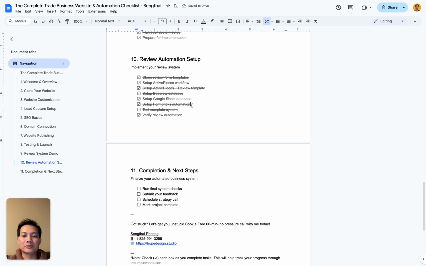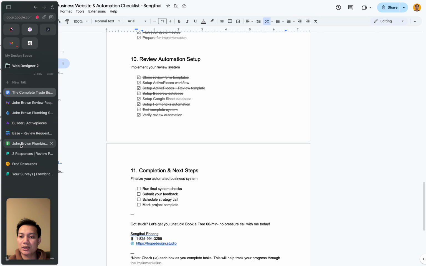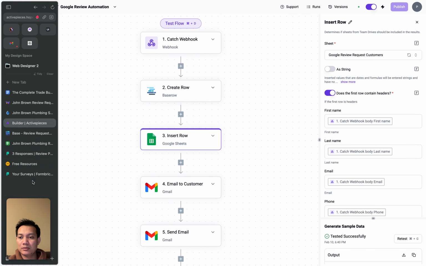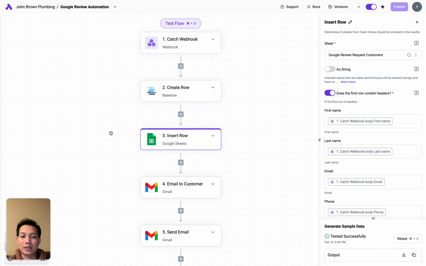But to be honest with you, I apologize for the hiccup that we had with the last two steps. We are not able to totally test the complete system automation with the Activepieces automation software that I showed you how to set up. But anyhow, now you've got the idea of how this whole thing works.